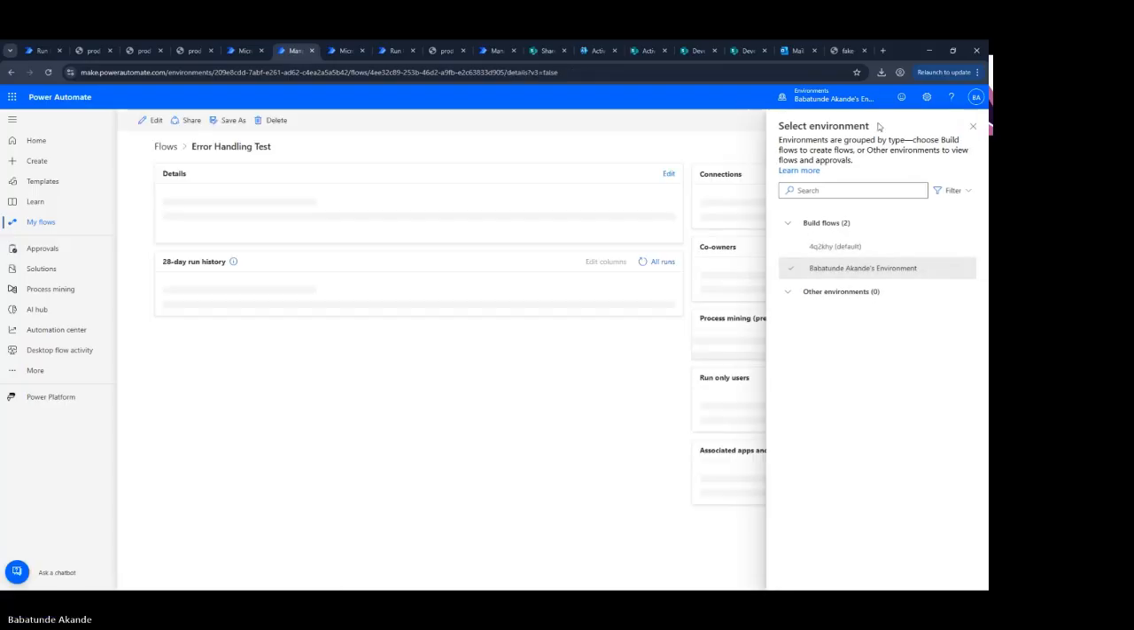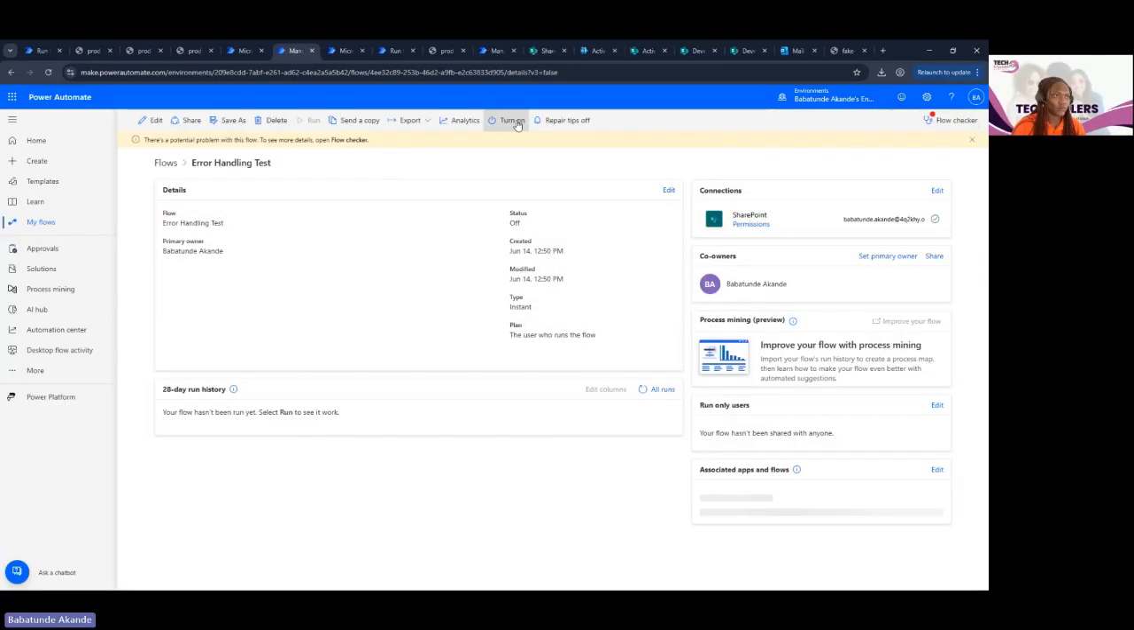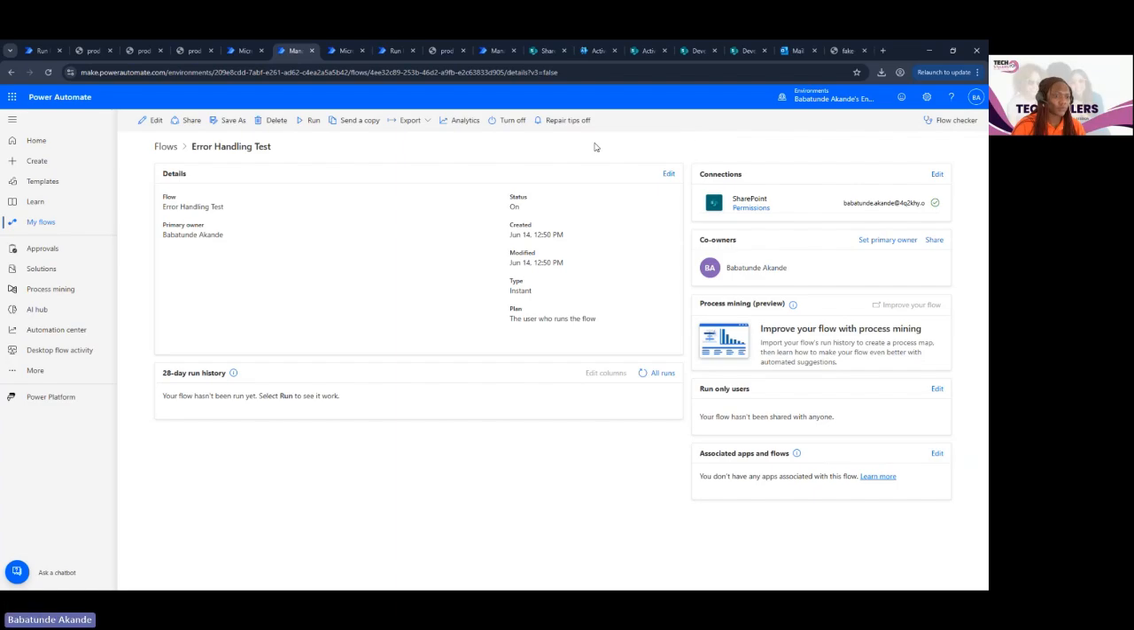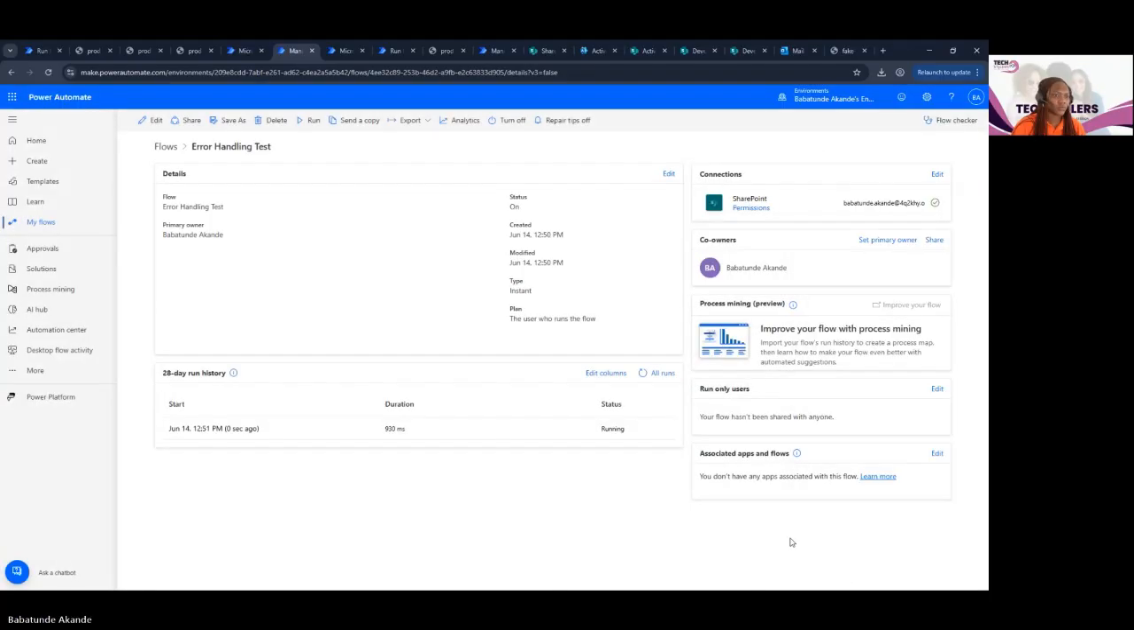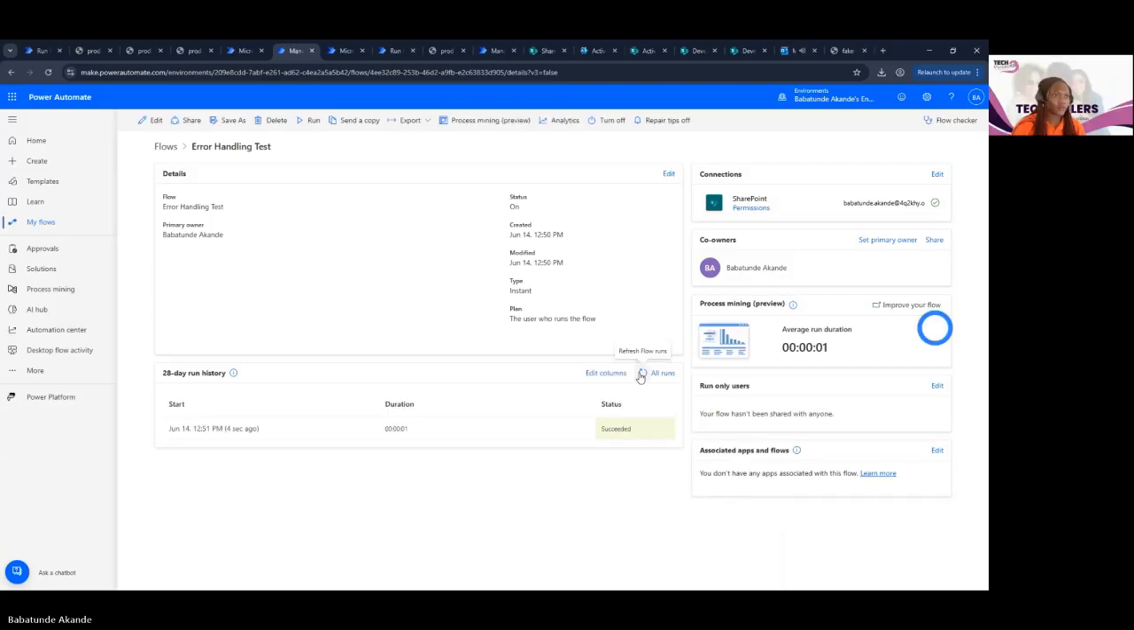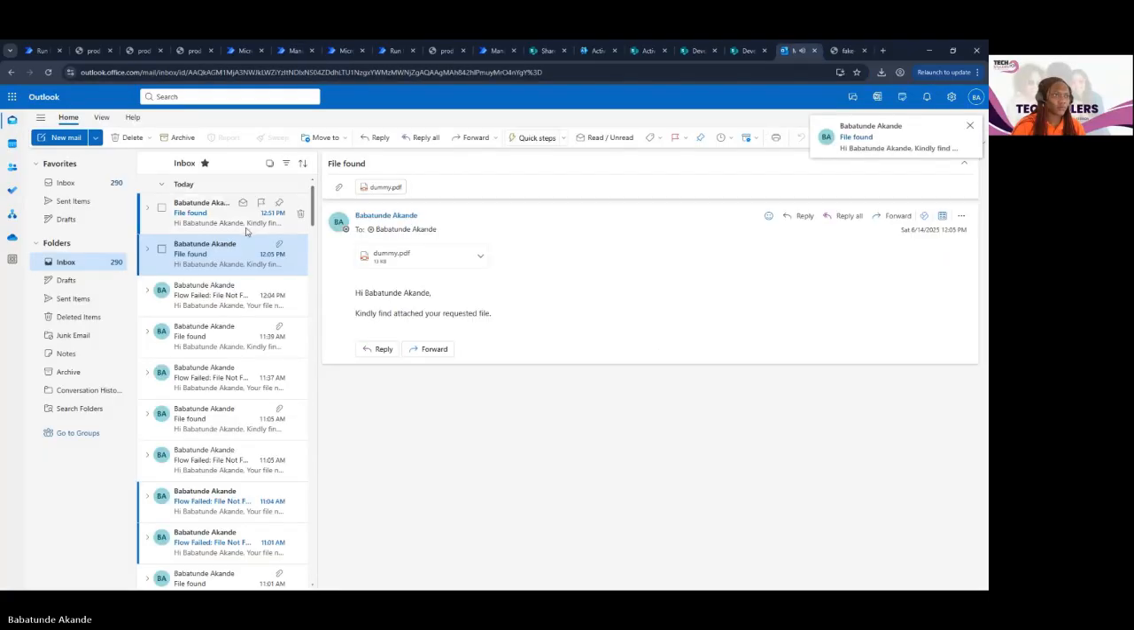When you import it, most times it's always turned off, so you may need to turn it on. Then you can run it, and it will behave the exact same way as the initial one. Yeah, so I hope that answers your question, Eunice.